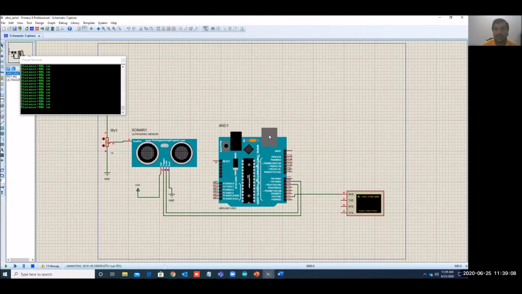So this is the simulation circuit. I will show you the physical circuit also. I have an Arduino in my hand, and I have one ultrasonic sensor also. Here I have wires to connect to the ultrasonic sensor. I will connect it now, and we will see the output in the Arduino serial monitor.